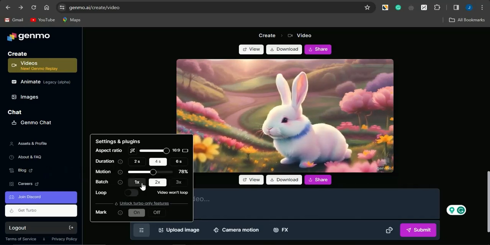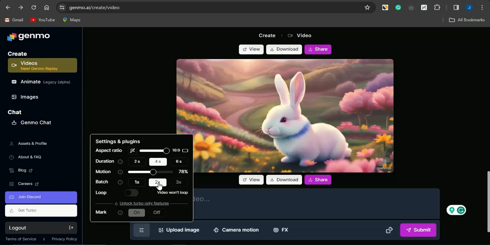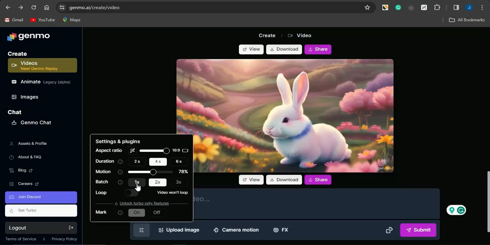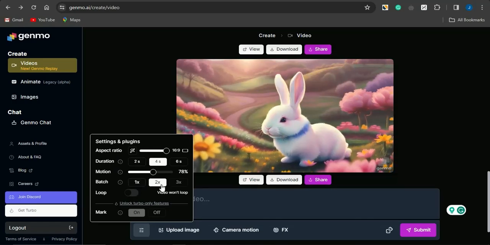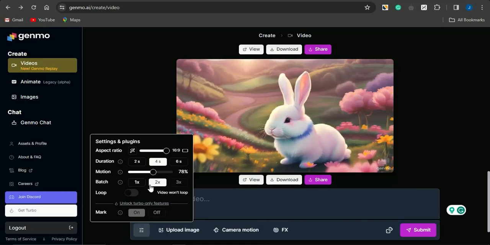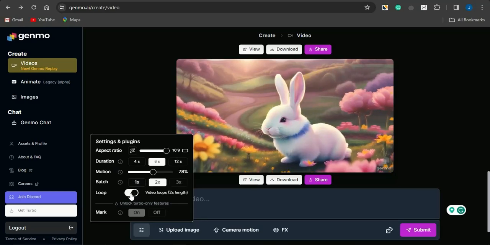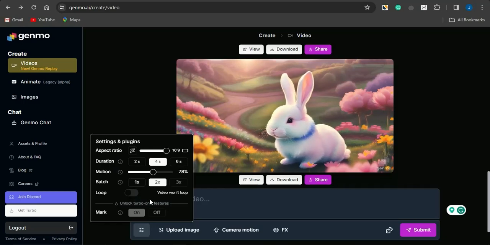You could also select the number of videos which you want to get created per text prompt. If you want 1 video per text prompt, you can select that. If you want 2 or 3 videos per text prompt, you can select that. You could also loop your video if you want to.